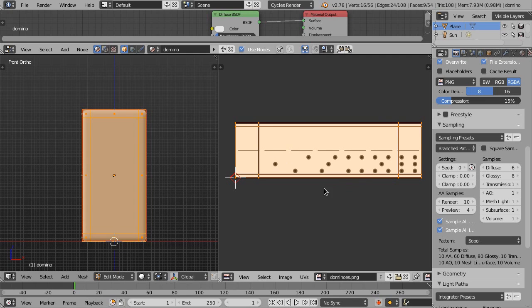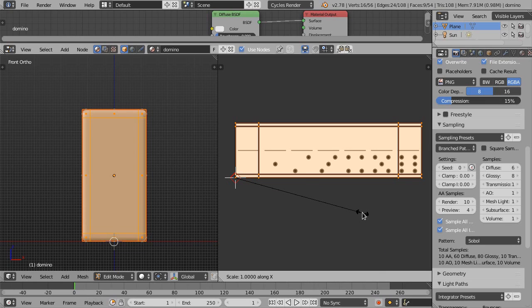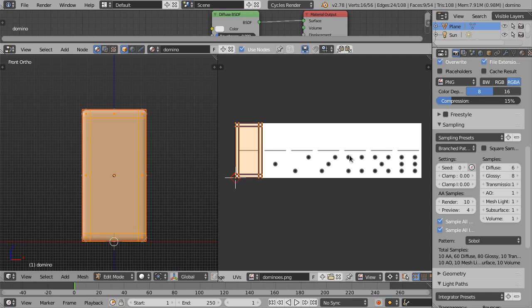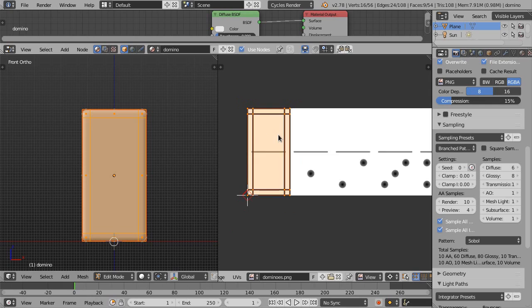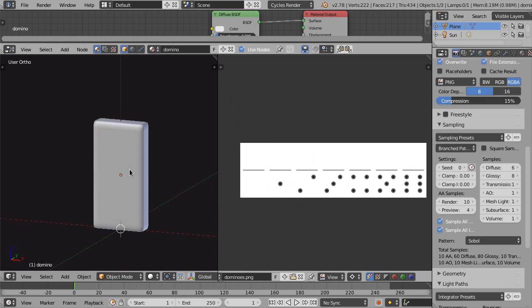So to do that we press S to scale. Before that we want to scale to the cursor position. To do that we change here to 2D cursor, or we can press the dot key. Now we scale with S, X, and then we press the division slash in the numpad and the number 7. And now we divided 1 by 7 and we have the width of the UV map same as the width of each domino. Now we have the UV map created.